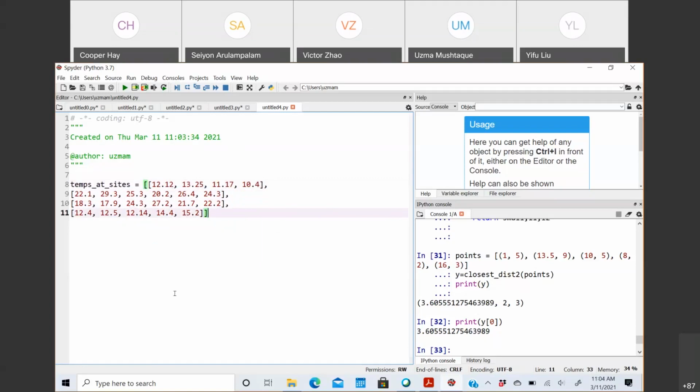Let's look at this. I'm capturing the average of every site in a new list, and then trying to find the max out of that list. That list, I'm naming as averages. And this is an empty list, of course. And let's iterate over temps at sites. So, for variable in iterable, which is my list this time, temps at sites.